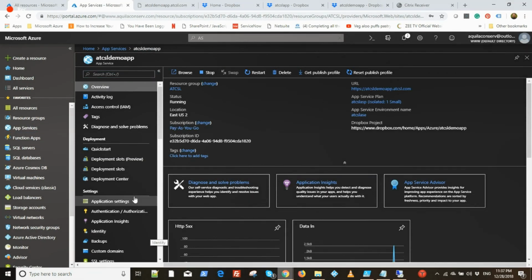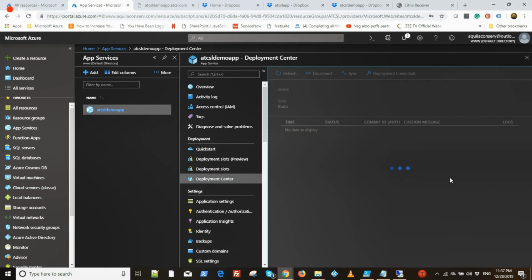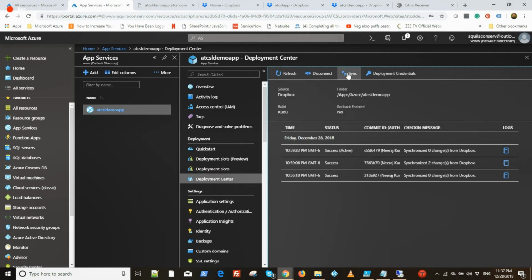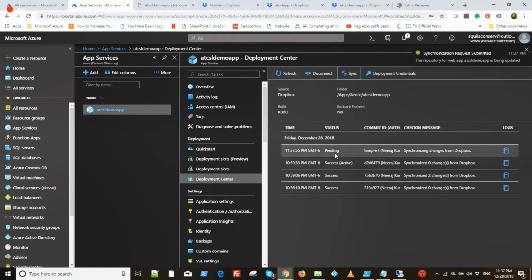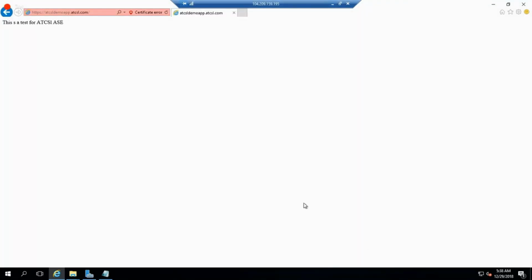And then we are going to the Azure UI, and we will go to the app services. We will go to the deployment center, and then we will click on the sync button again and see if the changes have been synced. So it is pending. Now it is success. Now if you see there, it shows synchronized 1 changes. We'll come back to the virtual machine, click on refresh, and there you go. We can communicate with this within the same virtual network in a different subnet.